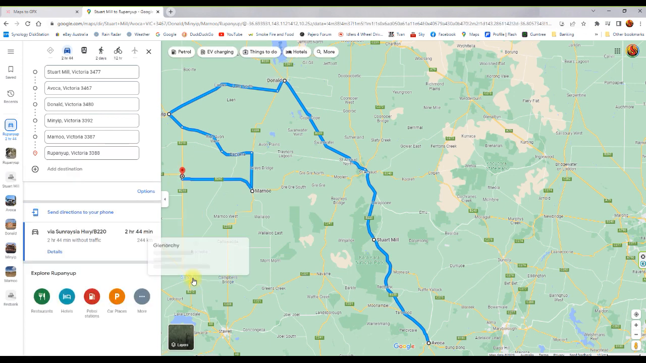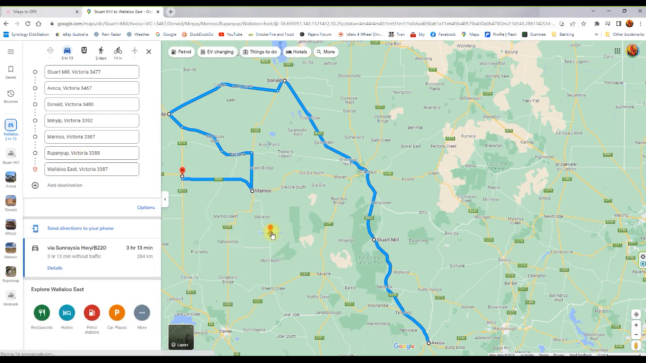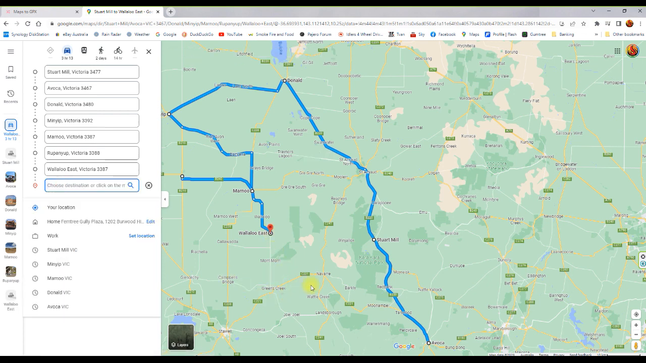So I'm just going to put in a few so that we get a few town names. Add another one. There, that's a back and forth, but that's okay. And there is a limit to these on Google Maps. There is a limit of 10 that you can put in.